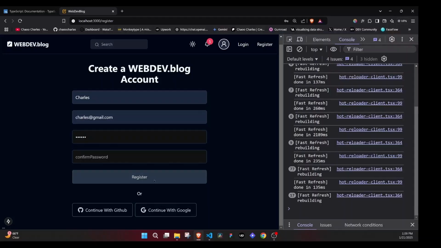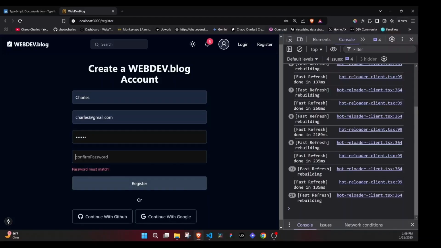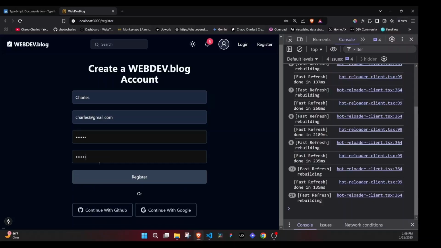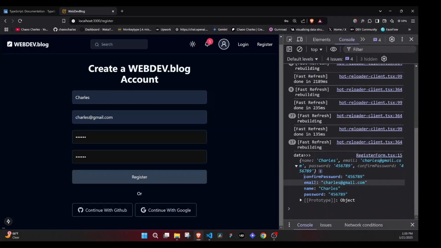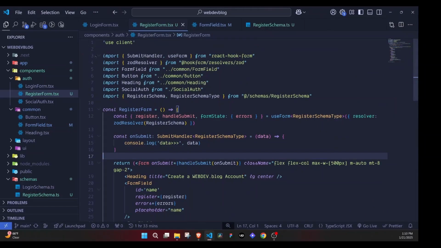Password. Let's try to register without adding confirm password. Password must match. Let's try to add a password that does not match. 3, 4, 5, 6, 7. The error persists. Let's enter a password that matches. 4, 5, 6, 7, 8, 9. The error is gone. Let's click on register, and we get the values here. We have the password, the email, the name. So we are getting the data, and we can submit the data to register a user. So I'll see you in the next one.